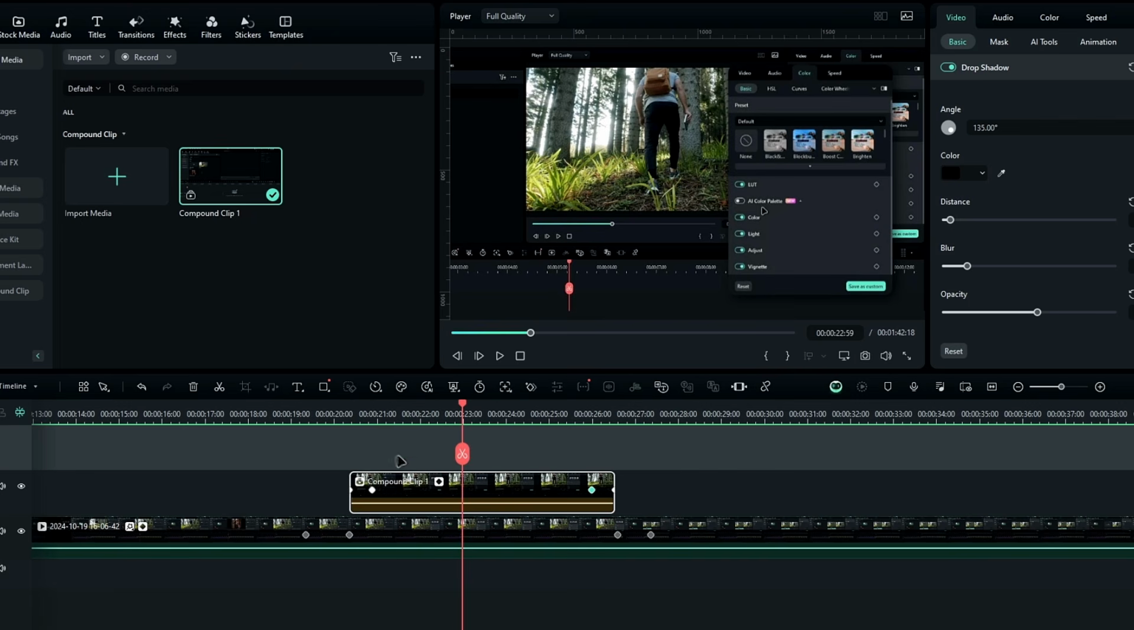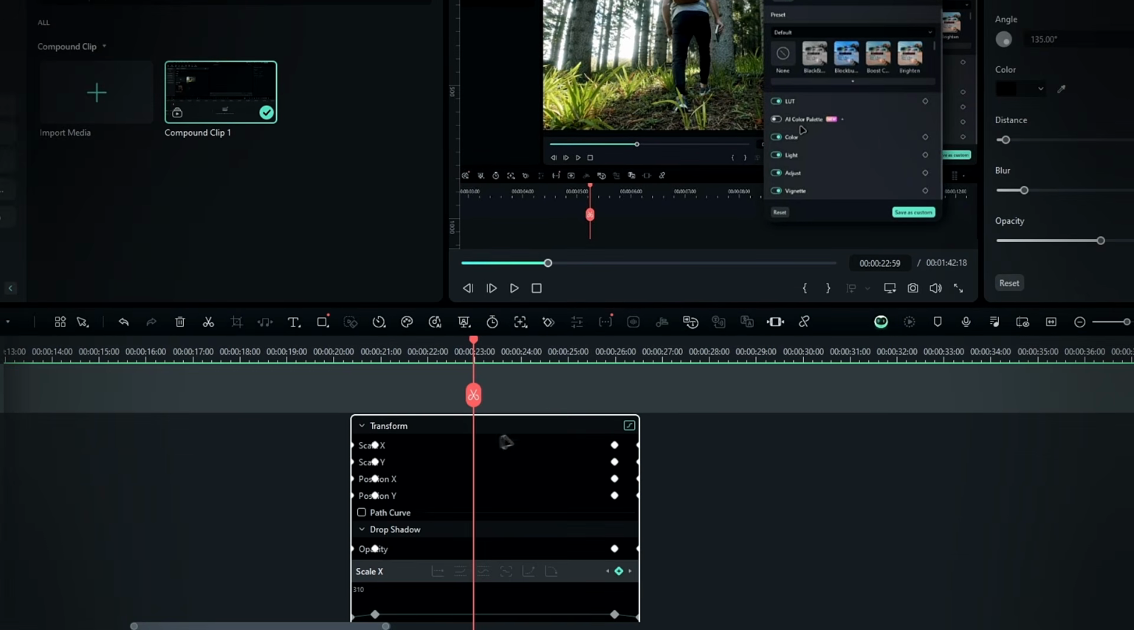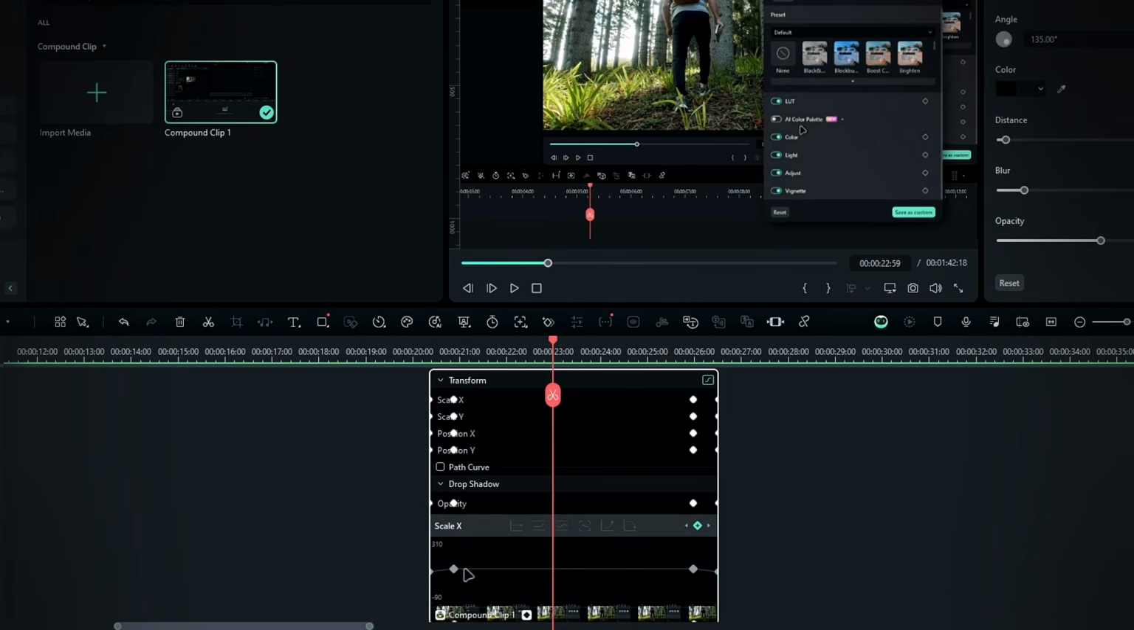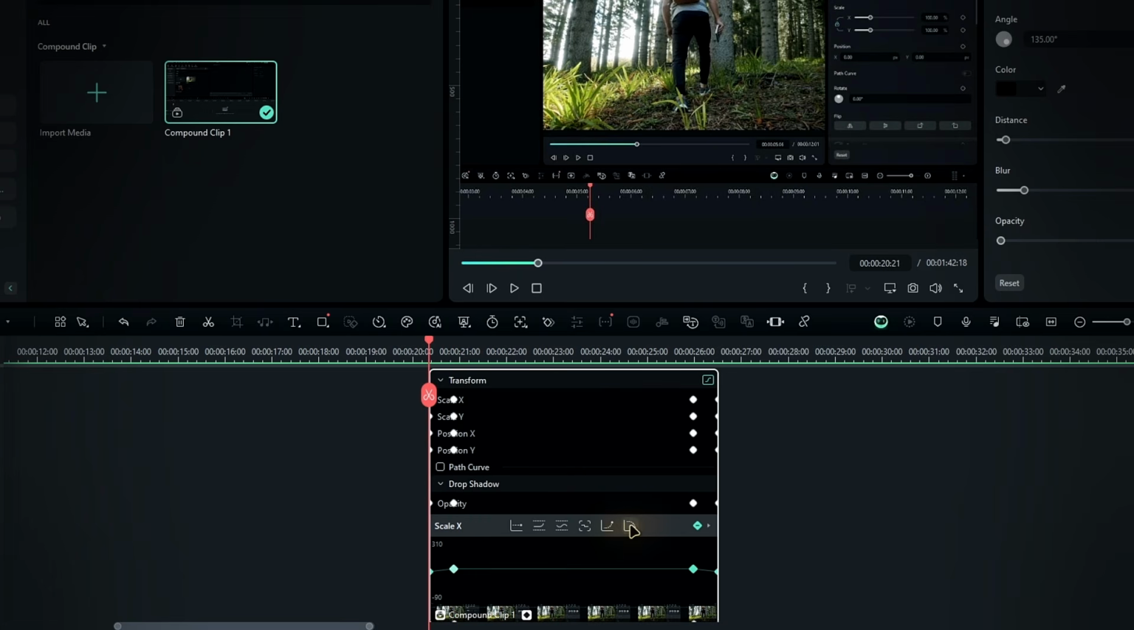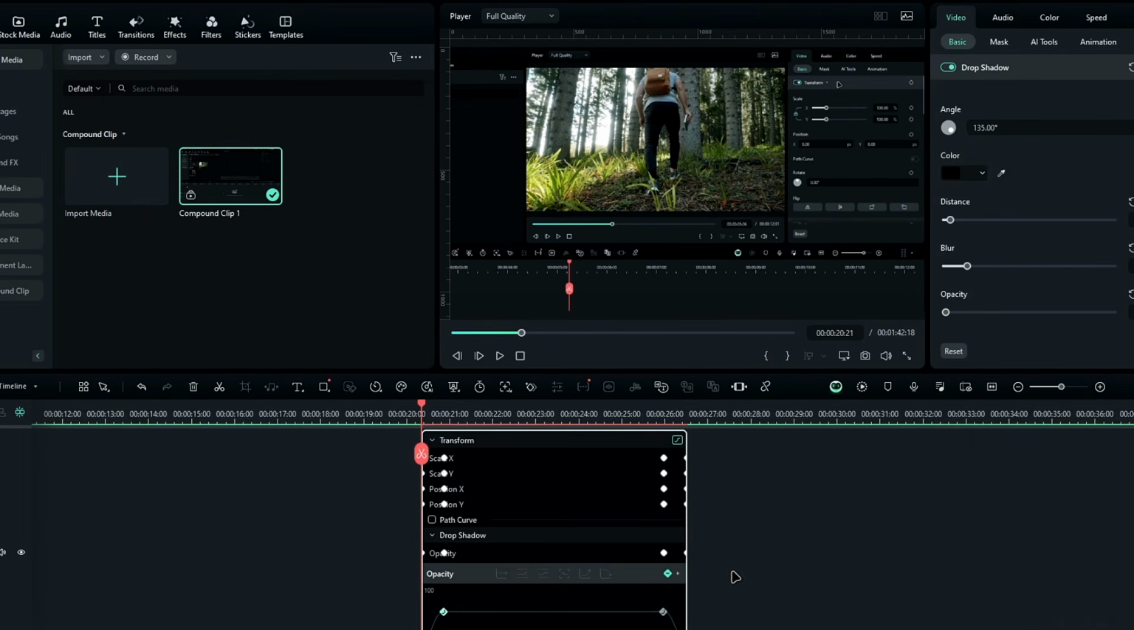Then to make the pop-out animation smoother, open the keyframe graph. Then select all these keyframes and apply the ease out graph to the keyframes for smoother transitions. So do the same for all other keyframes.